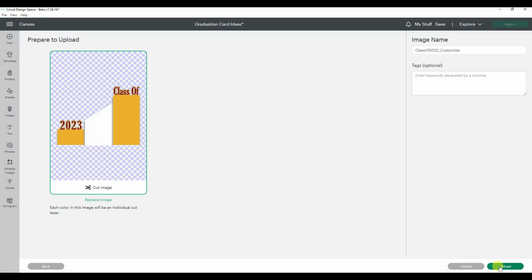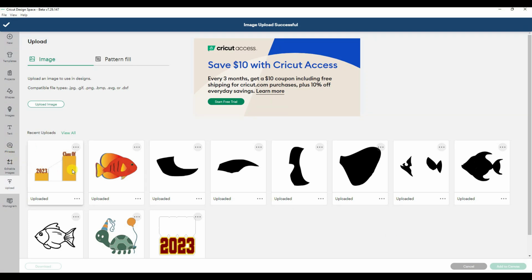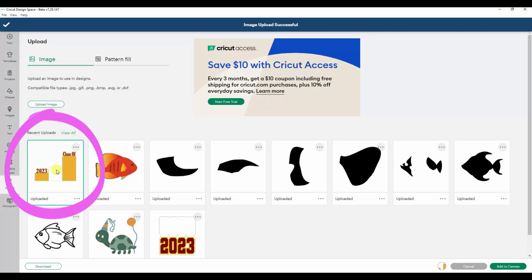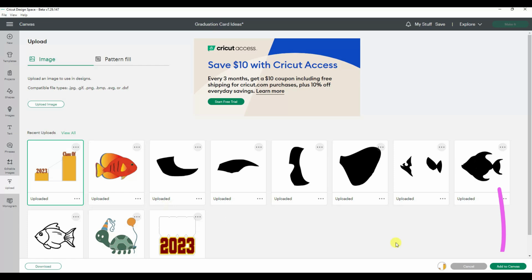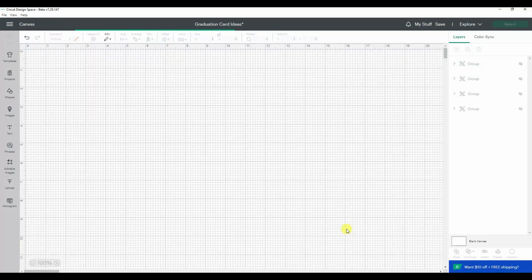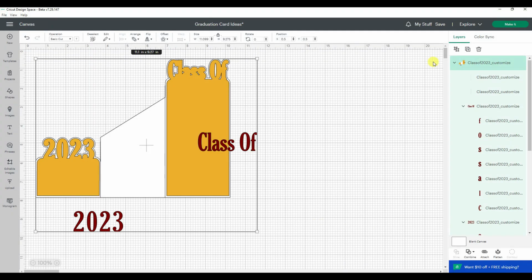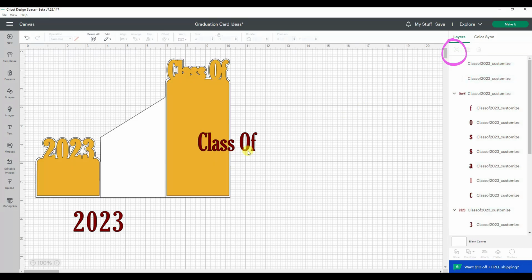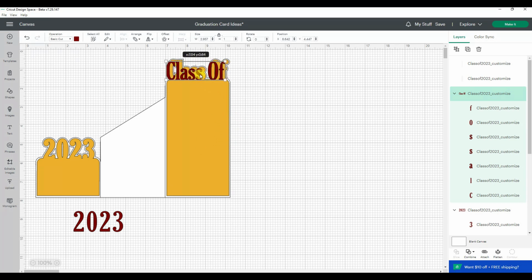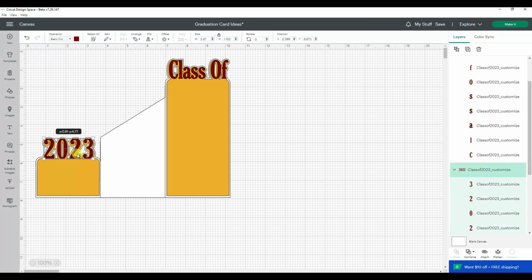So now all I have to do is make sure this is selected, and I can tell that because it's got the green outline. And now I click upload. Now that is right here in my uploads folder. I'm going to add that to the canvas. I am going to ungroup those. I'm not really sure why the letters didn't come in exactly on top, but it really doesn't matter because you can move them into place.